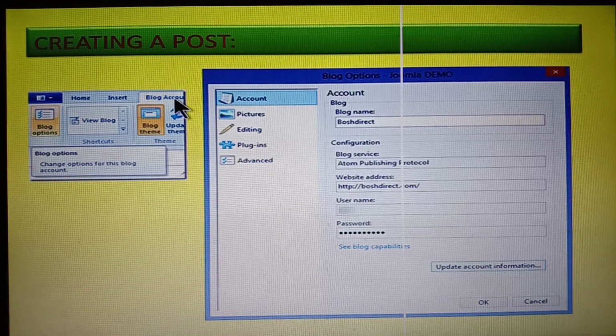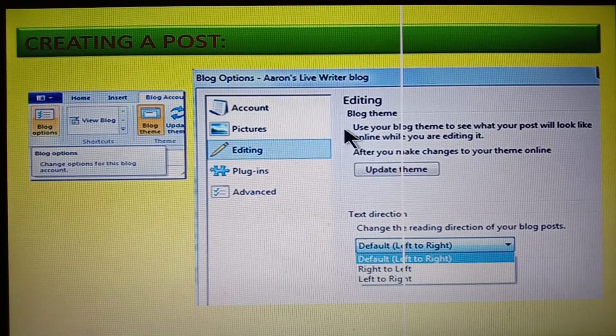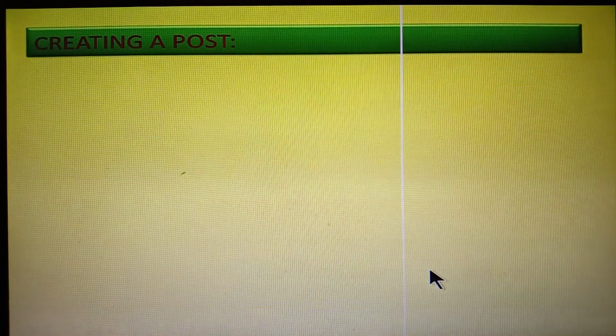So in the Blog Account tab, you have to go for blog option. Then you have all these. You can make the respective changes whichever you need as per your requirement. Then you also have the editing option, where you can edit your theme. Suppose you already uploaded some theme and you are not happy with it, you can also upload a theme. And how do you want the change? You can change the reading direction. The default is left to right. You can also change it from right to left.